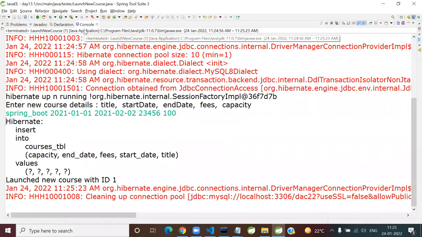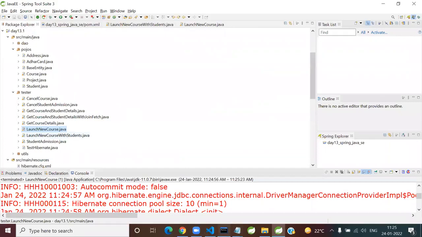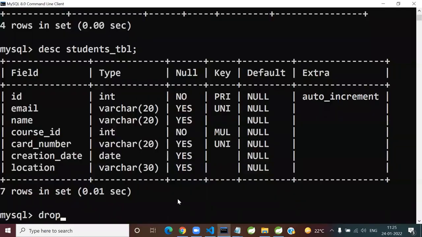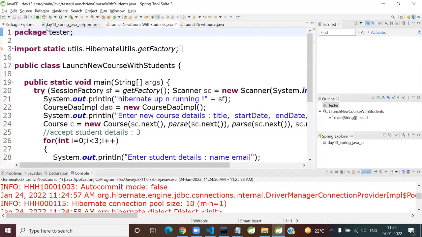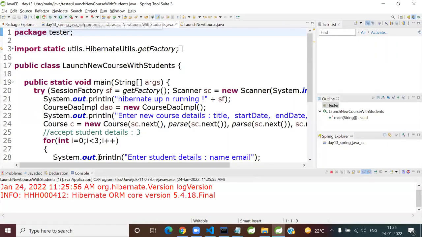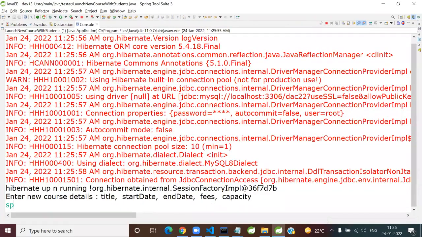Next is, let me add the students to it. Actually, what I'll do is I'll delete that. I want to do that cascading thing, so in one shot, it will get done. So I'm running the other one, launch new course with student details, so I don't have to run two testers or multiple times tester. Yeah, so something, start date.